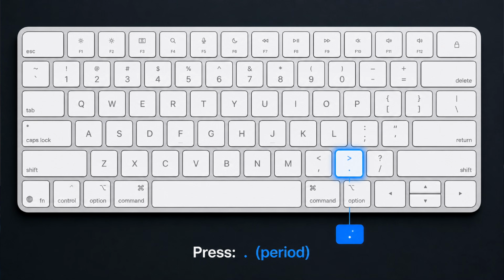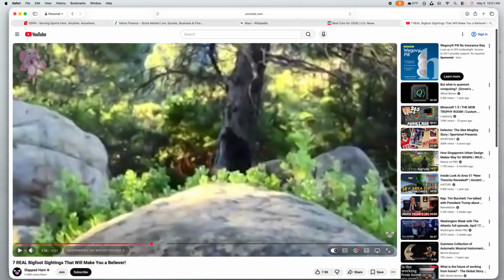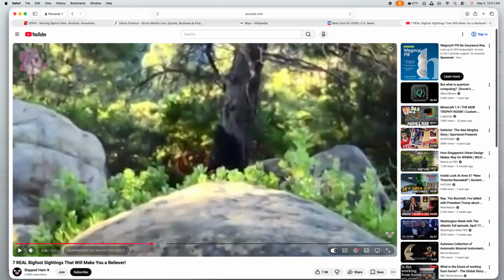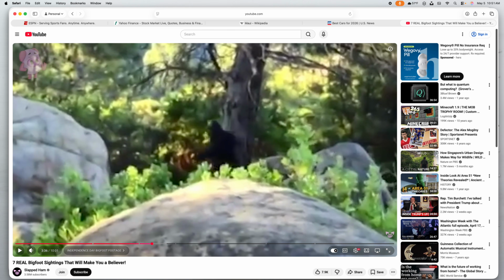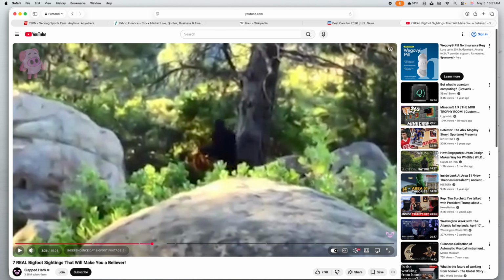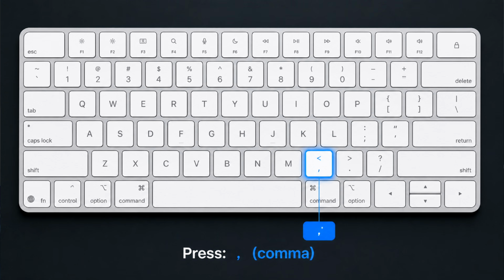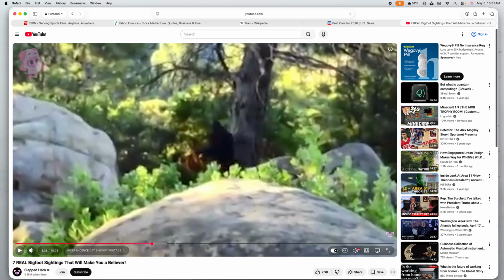Watch what happens. If I click the period, it's going to advance the screen by 1 frame at a time. Look at that. So 1 frame at a time, it's just going to move really, really slowly, and I can watch the Bigfoot move there. If I want to go backwards, click the comma, all right? Click the comma, he's going to move 1 frame backwards.